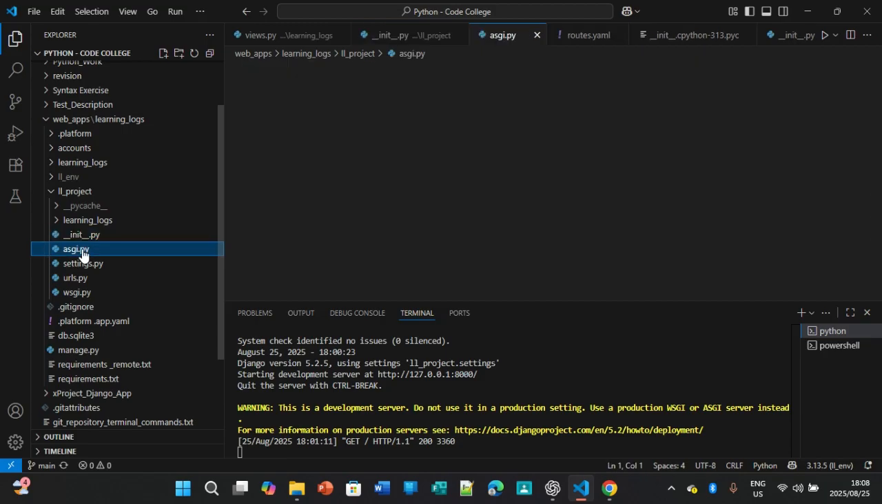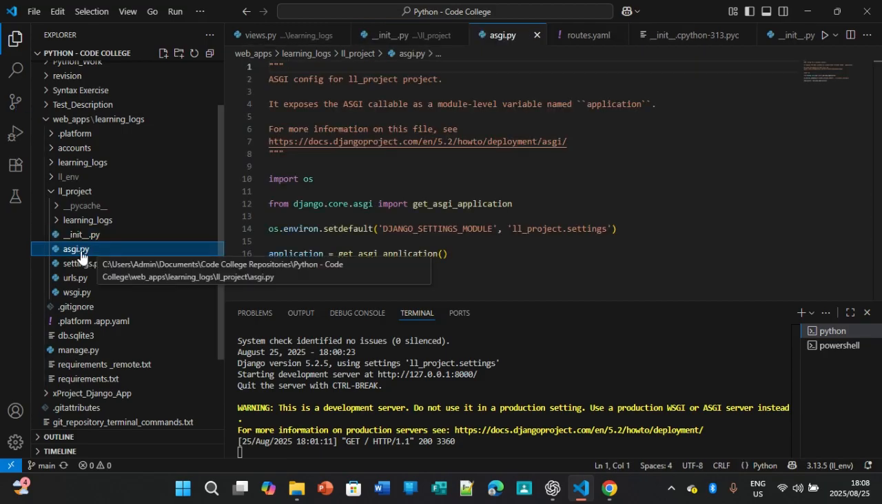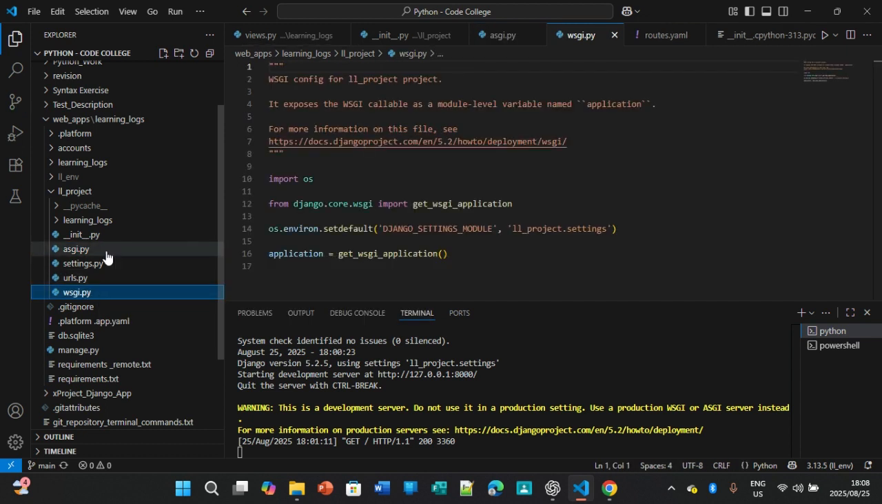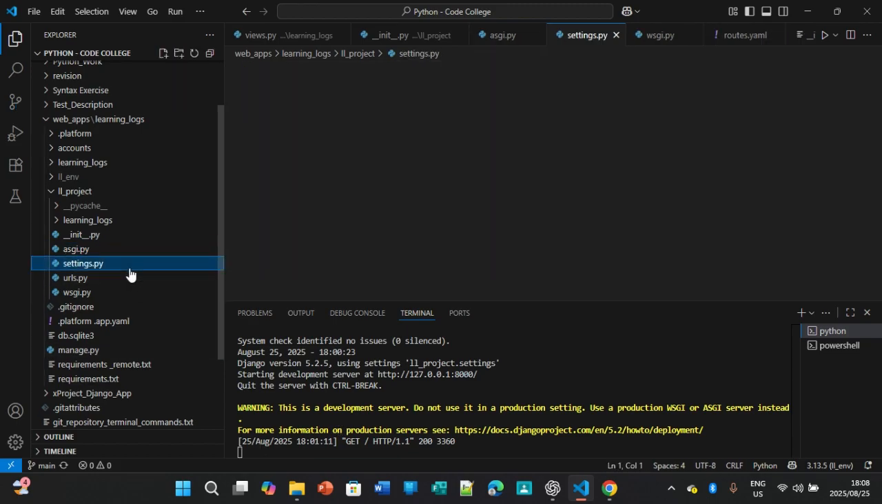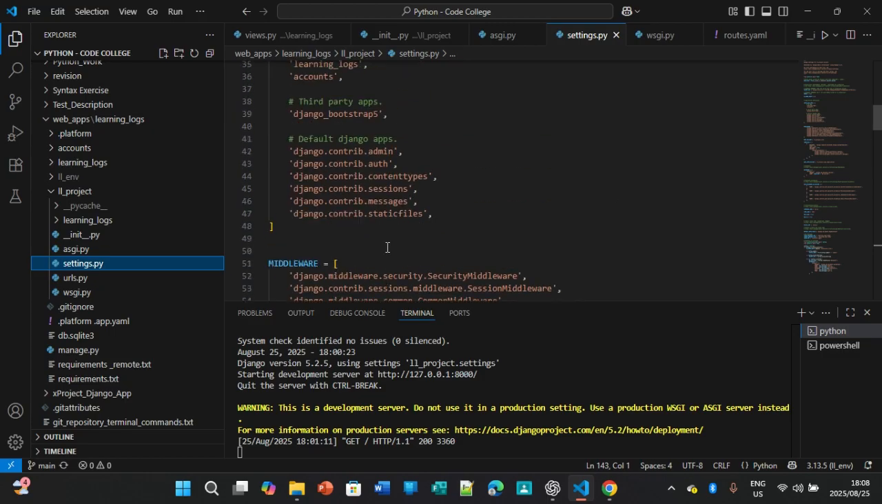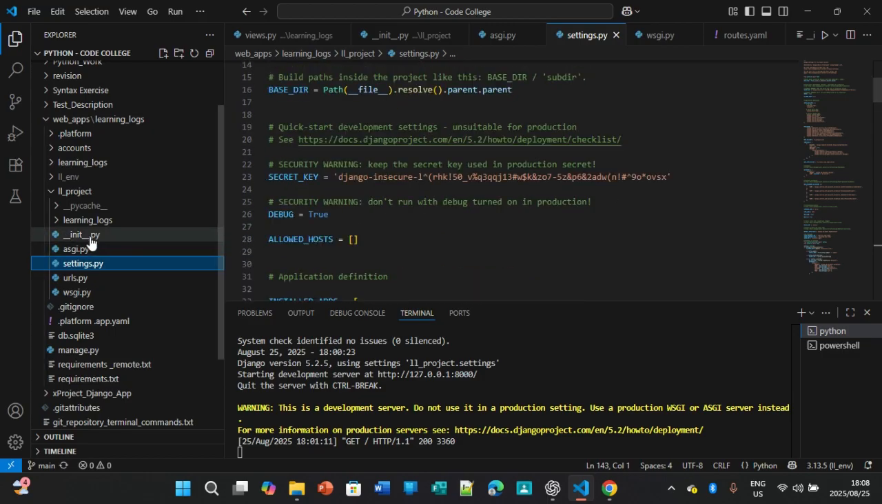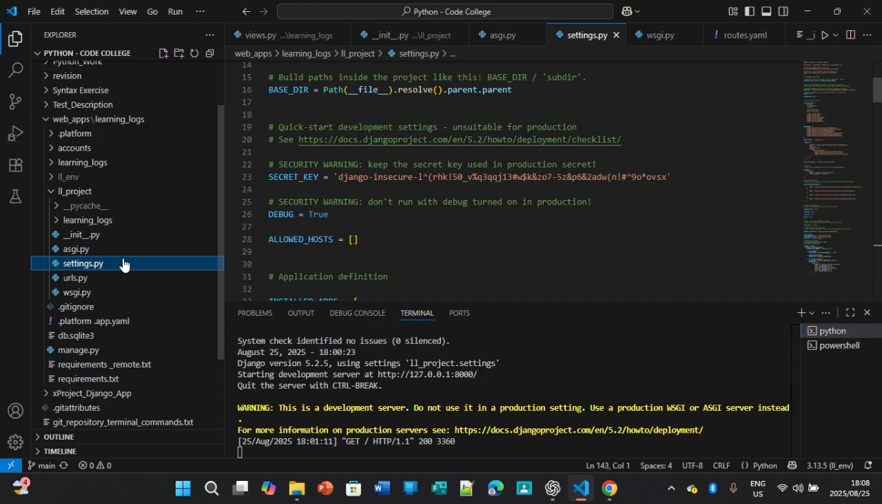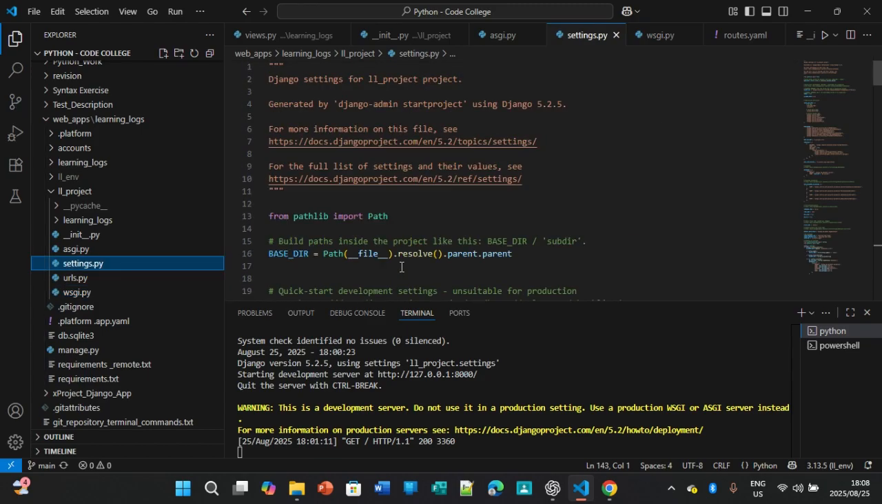So everything that you need, so it's asgi.py, wsgi.py, and settings.py, right? All of that, so these pretty much set the blueprints for your server. This is for your server, right? So settings.py as well.